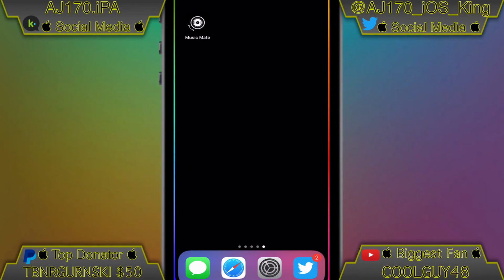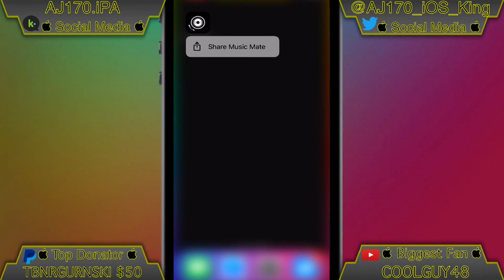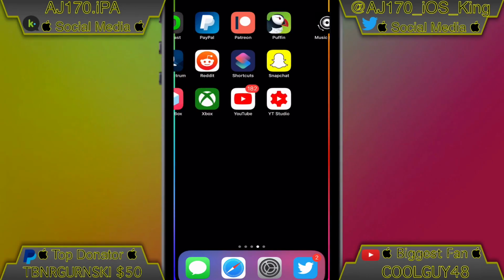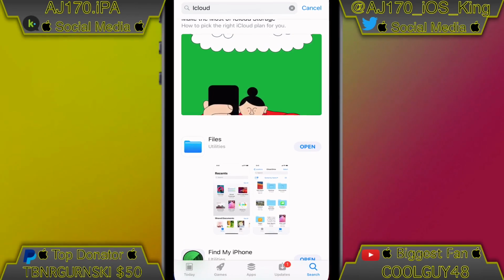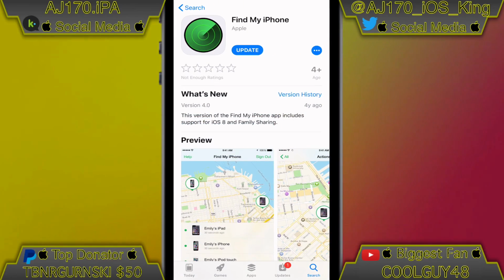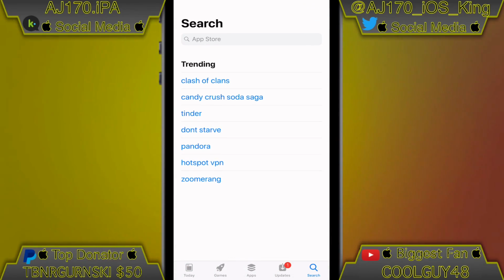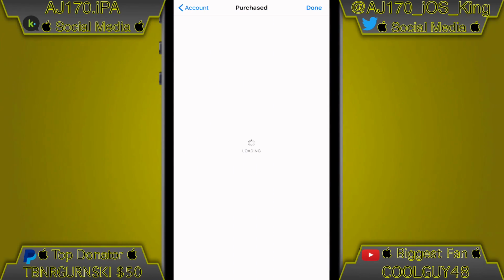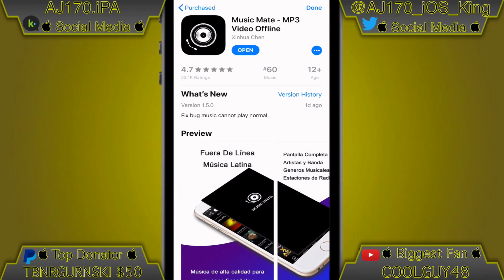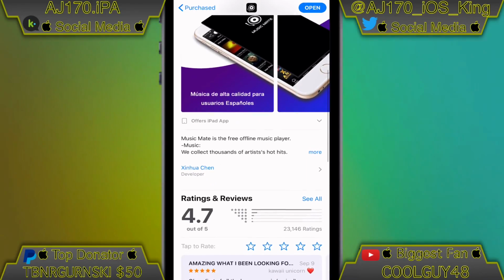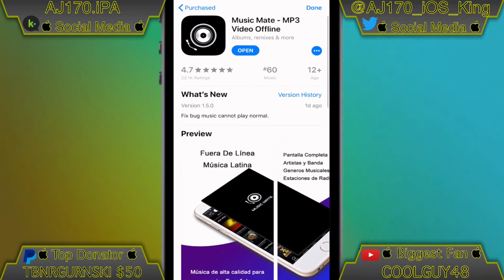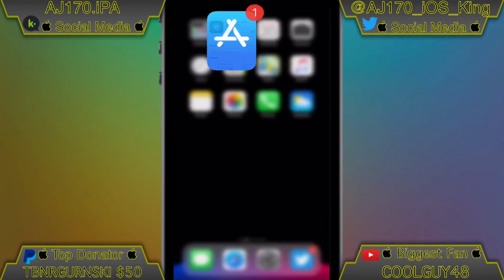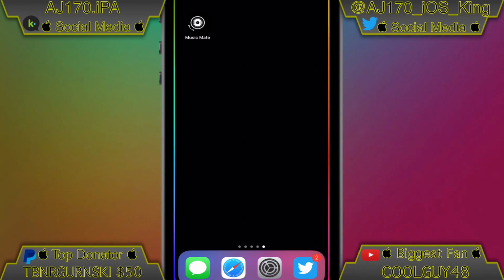This is AJ170 and today I'm bringing you yet another brand new video, and this one's going to be how to save music for offline use. So guys, this app is extremely easy to use. I think it also has a really nice UI, and it also has dark mode already on it, which is a huge plus. Right now, I'm simply showing you that this is inside of the App Store at the time of me making this video, but eventually it will get removed because Apple hates on free stuff.